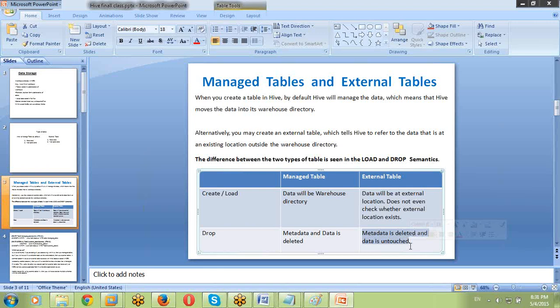Okay, metadata only is deleted, actual data is untouched. That we call external table. This is another difference. I will show you practically also.